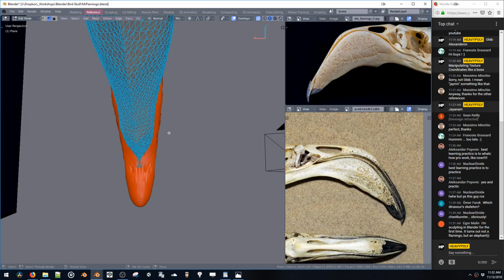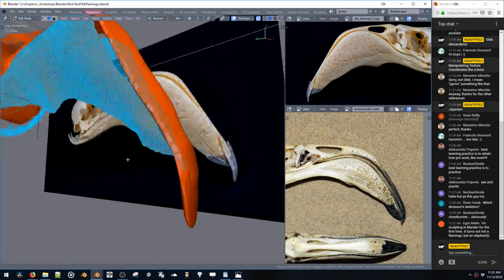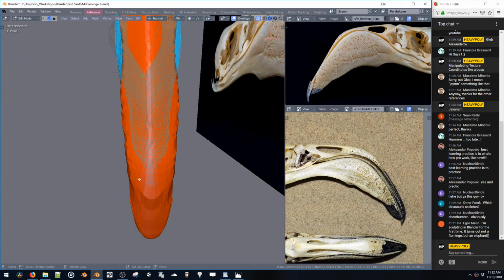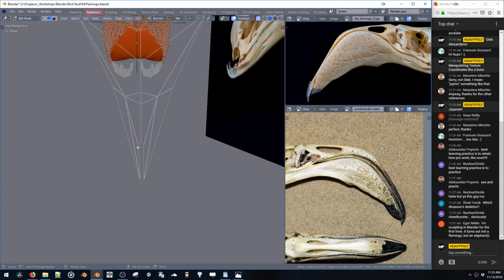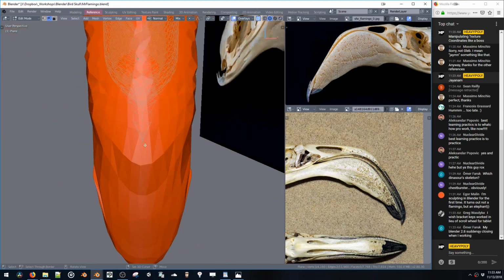Okay. Mirroring. There we go. Good old mirror. Turn that off. There it is. Yeah. Very nice.